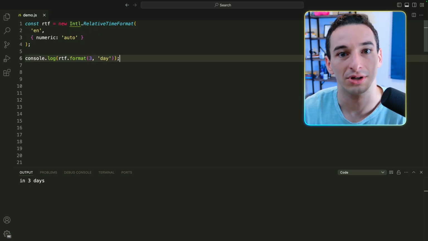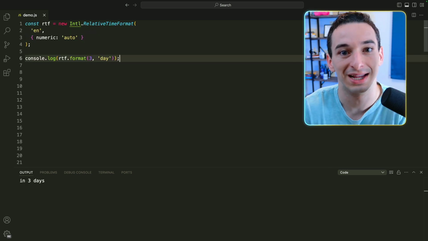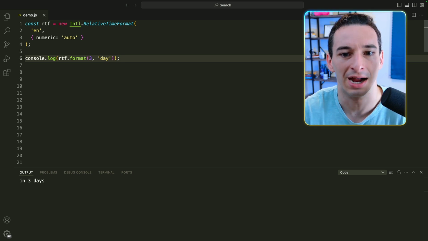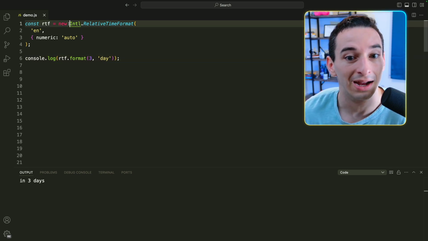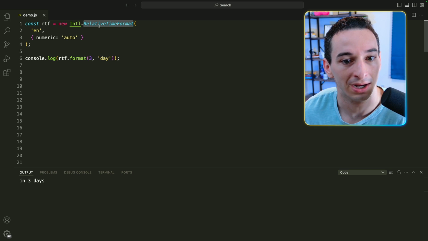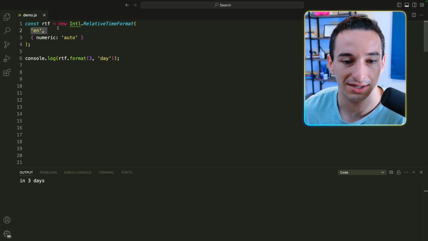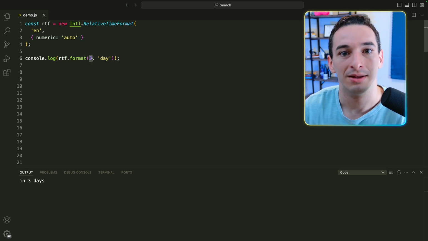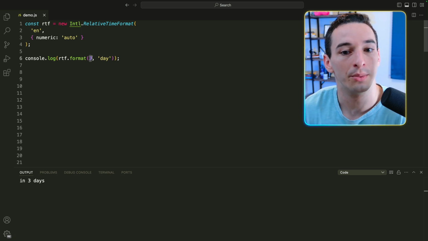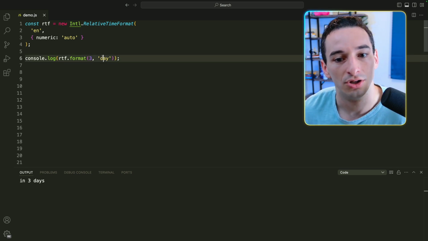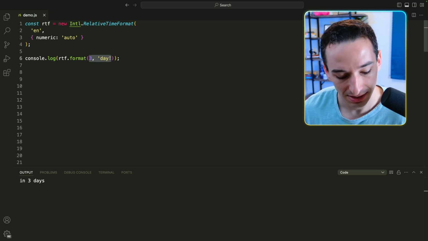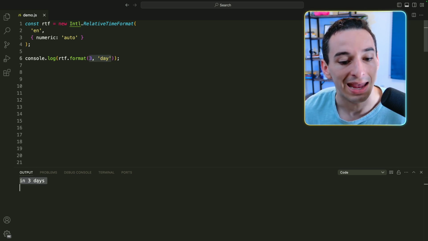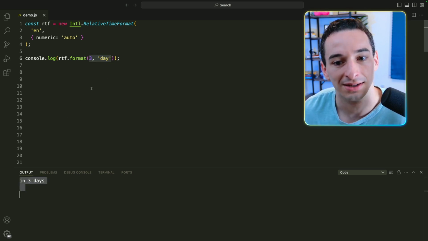Here's a super useful JavaScript function for generating strings of dates relative to the current time. So we have this new Intl.RelativeTimeFormat object that takes in a locale, in this case English, and an options object. And what we're going to do is use the rtf.format method. This is going to first of all take in a distance, so how far away we are from the current time, and then a unit. So for example, 3 days. And when I run this, you can see we have "in 3 days". So it generates this as a string.